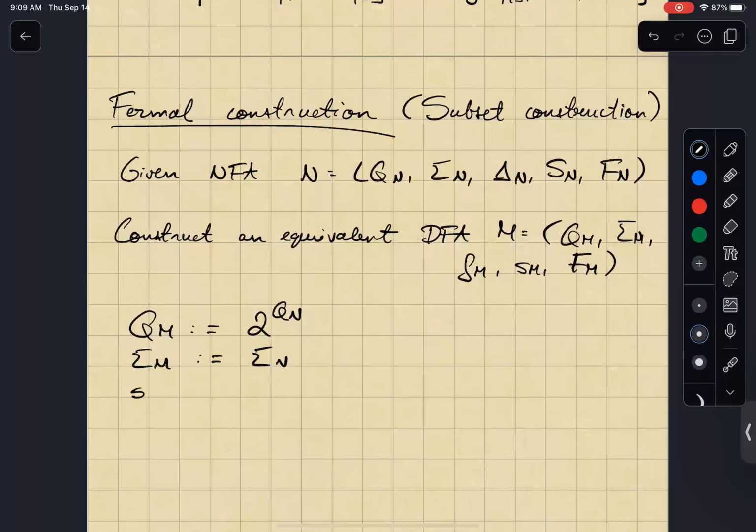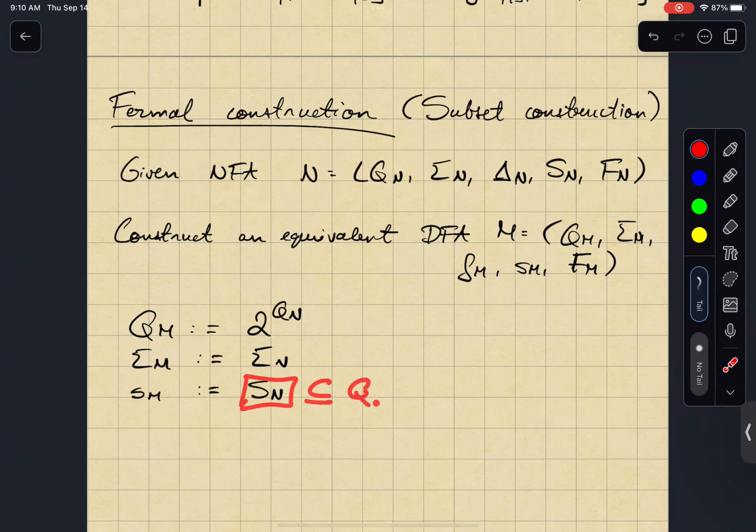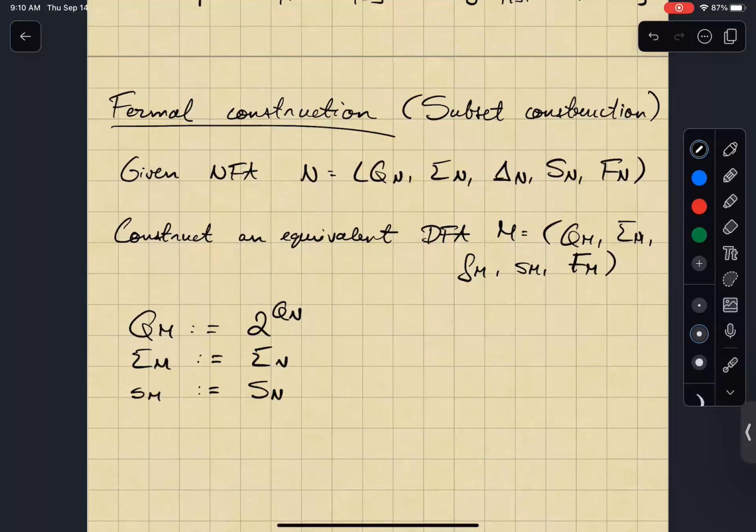The start state of my machine M. What is a logical start state for my machine M? Yeah, good. Very good. So it's S sub n, which works out, right? Because S sub n is a subset of Q sub n, which means that it belongs to Q sub n. Right? Very good.